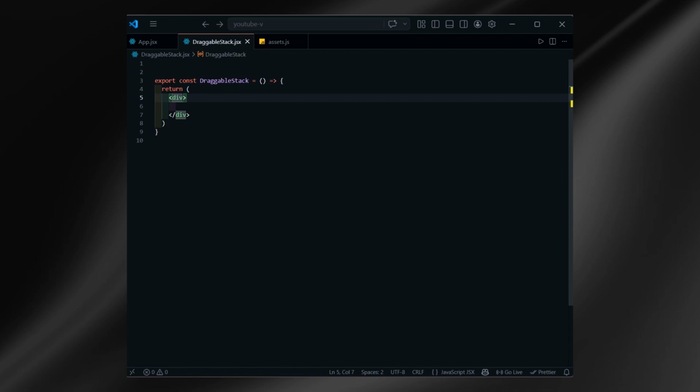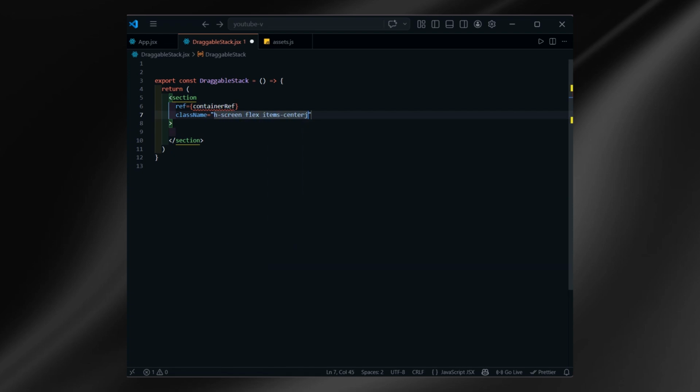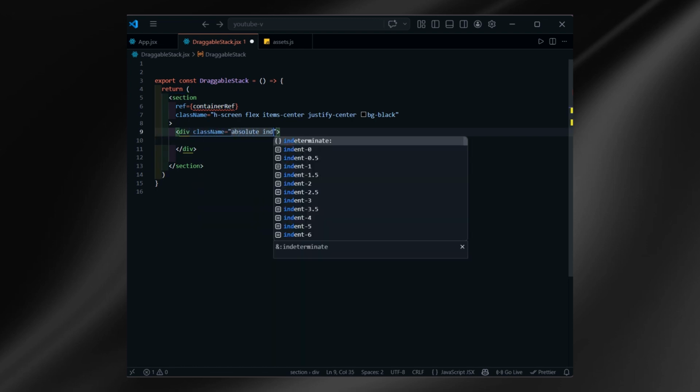Now inside the component, we'll create a wrapper section and also give it ref as containerRef, which we will declare later. This will act as our main container. It takes up the full screen height, centers everything both vertically and horizontally, and gives us a clean dark background to work with.